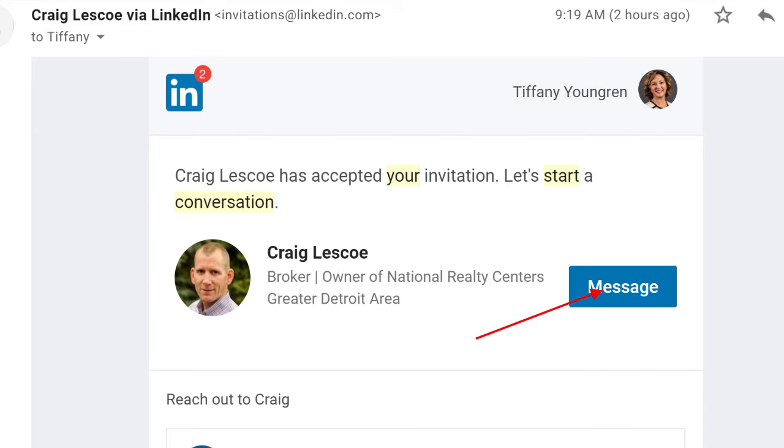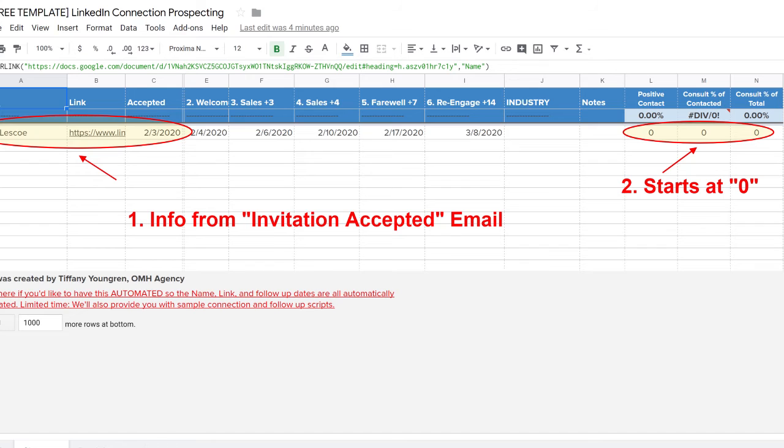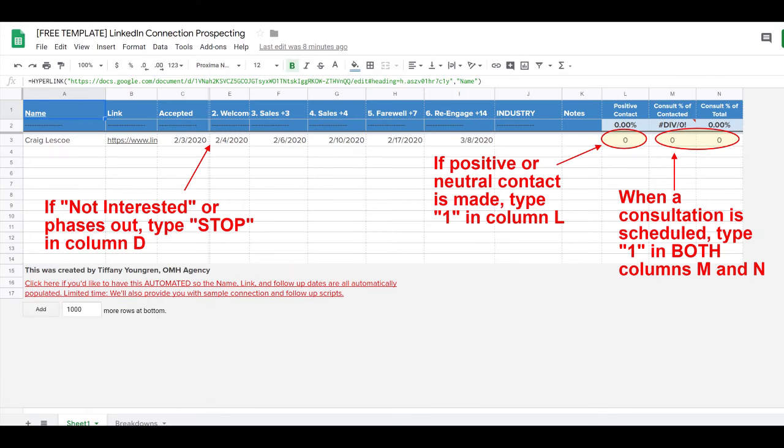When it comes to the profile link, we just right-click the message button and paste it into the spreadsheet. On the right-hand side, there are three columns where we track the success. So we track whether or not contact was made, and then also if we had a consultation.